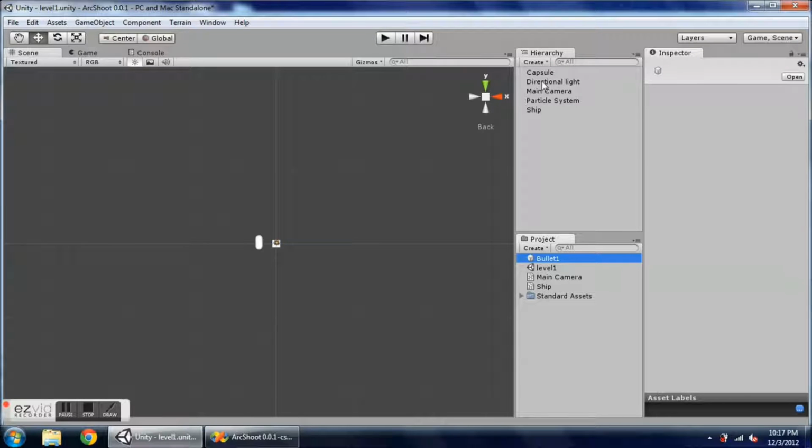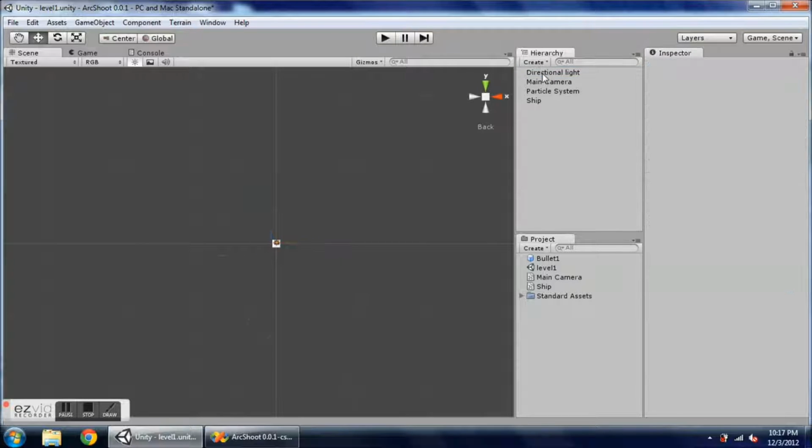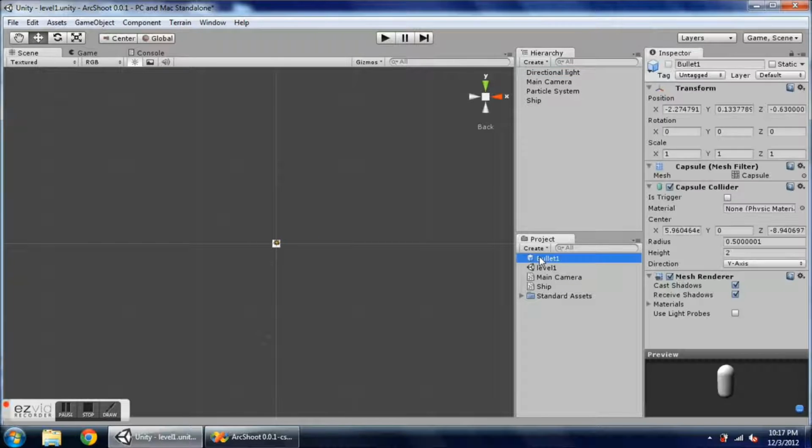And I'll name all my other bullets just some other number as we get to them. I'm going to drop this capsule that I've just created onto bullet 1. Delete the capsule. I'm going to come down here to this prefab bullet 1, which has the icon of a cube here, and we can see that it is now the default capsule.